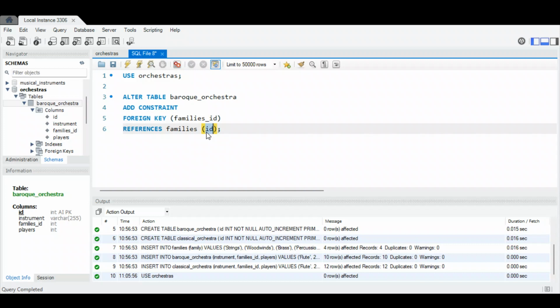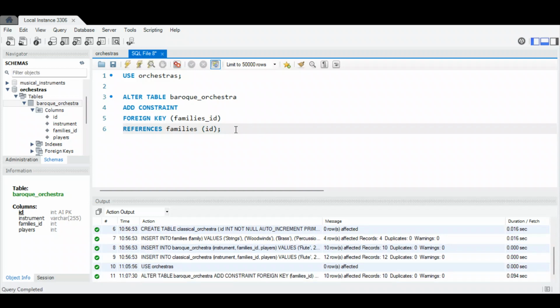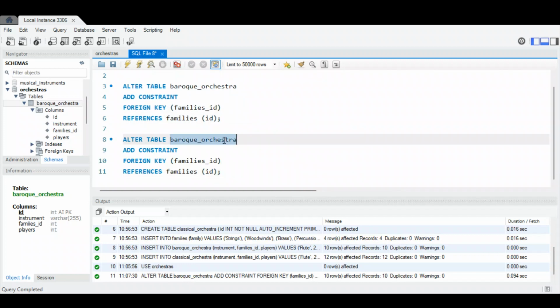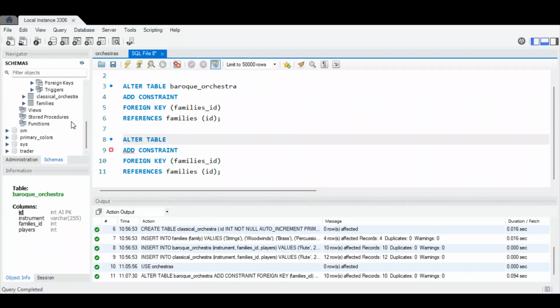Once I do that, I won't be able to delete one of the IDs in families if there's anything in families ID that's referencing it. I'll have to go in and do it one at a time. So let's see, I think that's going to go ahead and do it. Control Enter. I'm going to do exactly the same thing here. I won't type it all again because we'll do this again later, but I'll copy it, and instead of Baroque orchestra, I'll do Classical orchestra.